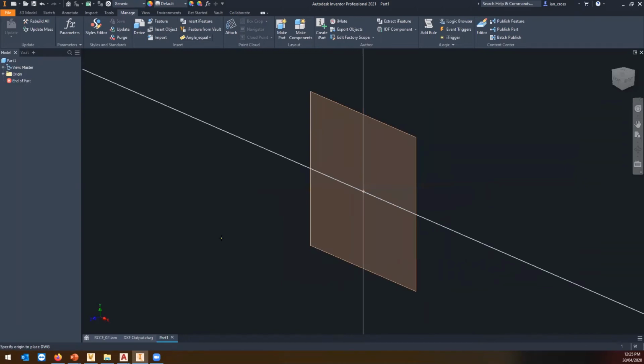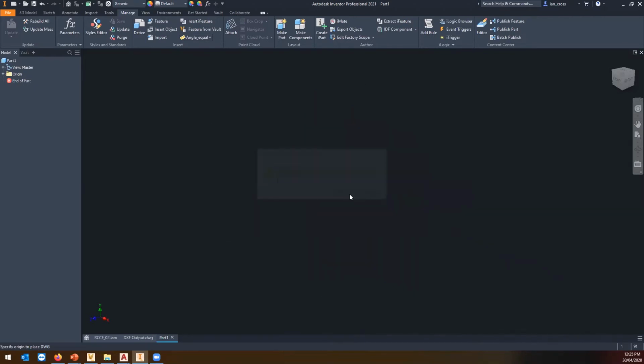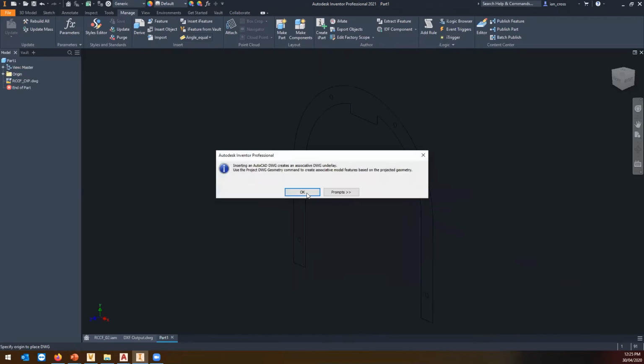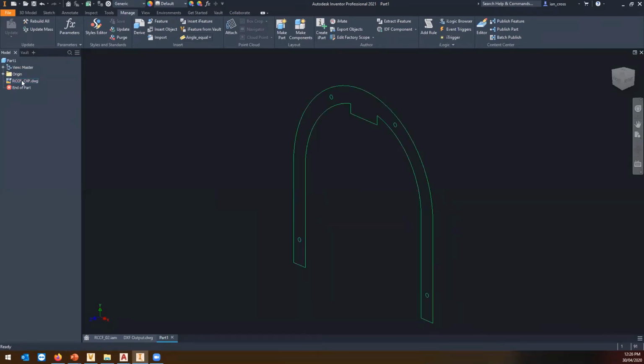Now it's asking me to specify the origin point, my base point. So I'm just going to choose 0, 0. Yep, bring this in. That was just letting me know that I have brought in associative AutoCAD drawings. So as you can see, it's brought in my AutoCAD drawing, and it's available here in my model browser. And if I right click, I can see I've got my suppress and break link.